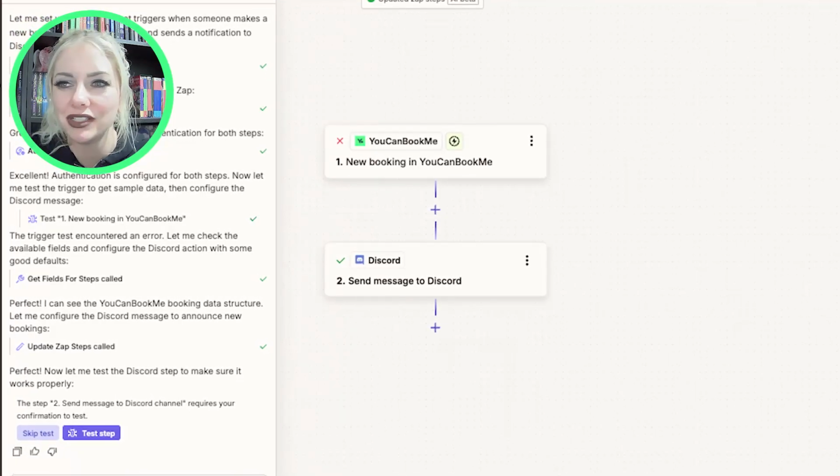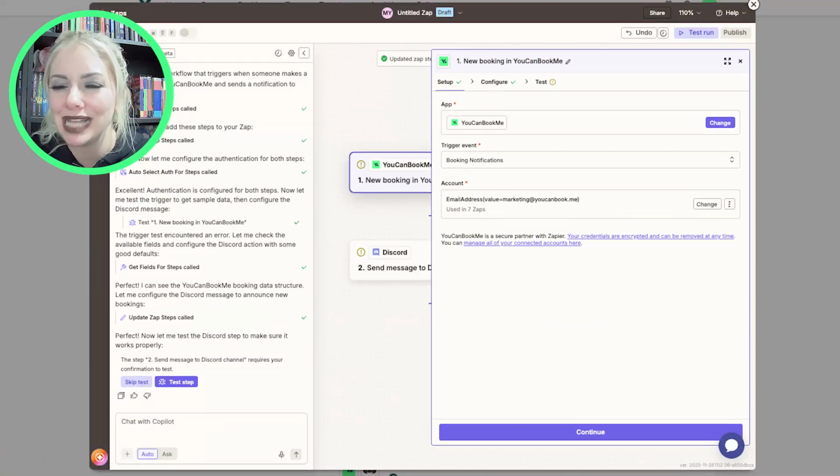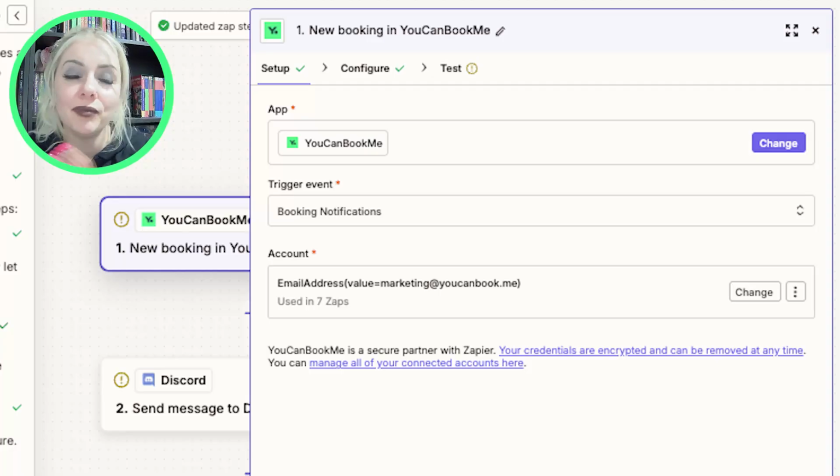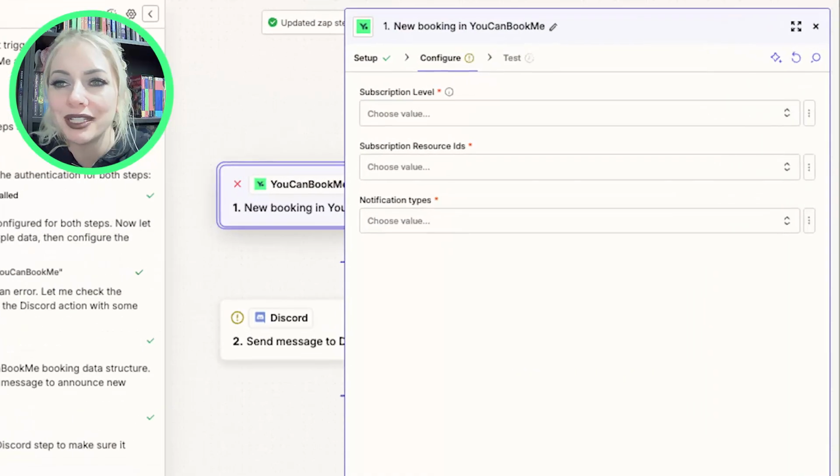Let's check YouCanBookMe first. Let's go to step 1, setup. The app is YouCanBookMe. Correct. Trigger event, booking notifications. Literally the only trigger you can do. It's when something happens with your booking, Zapier does magic. Cool. And I'm already logged into YouCanBookMe here. I've got marketing at YouCanBookMe. You might need to log into YouCanBookMe if you weren't already logged in. Configure. Subscription level is important.